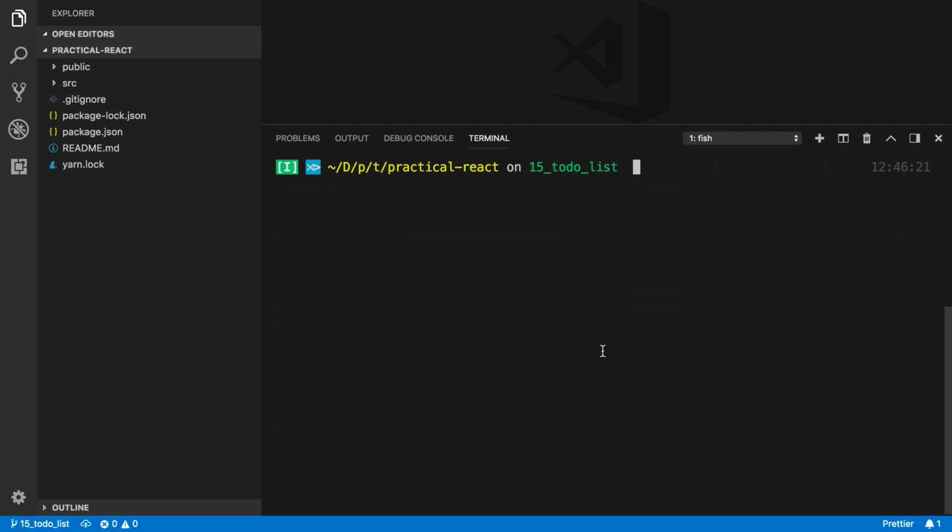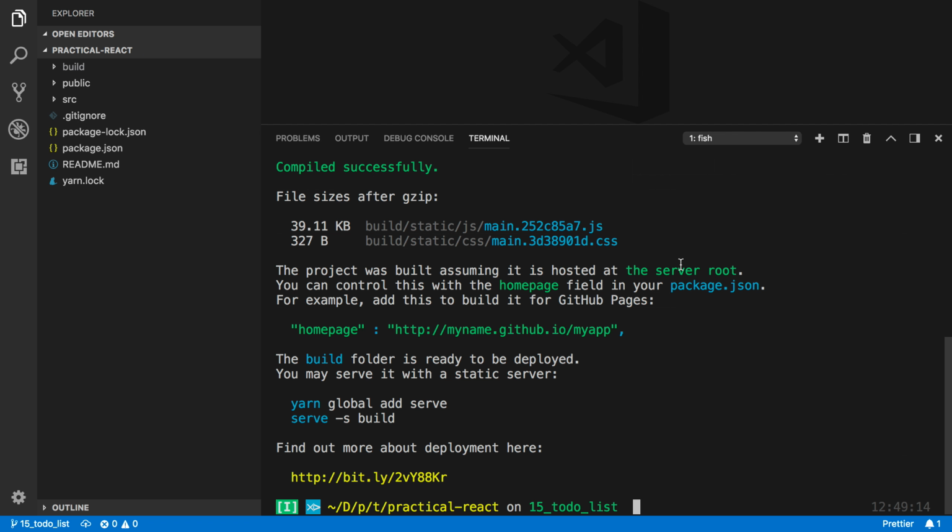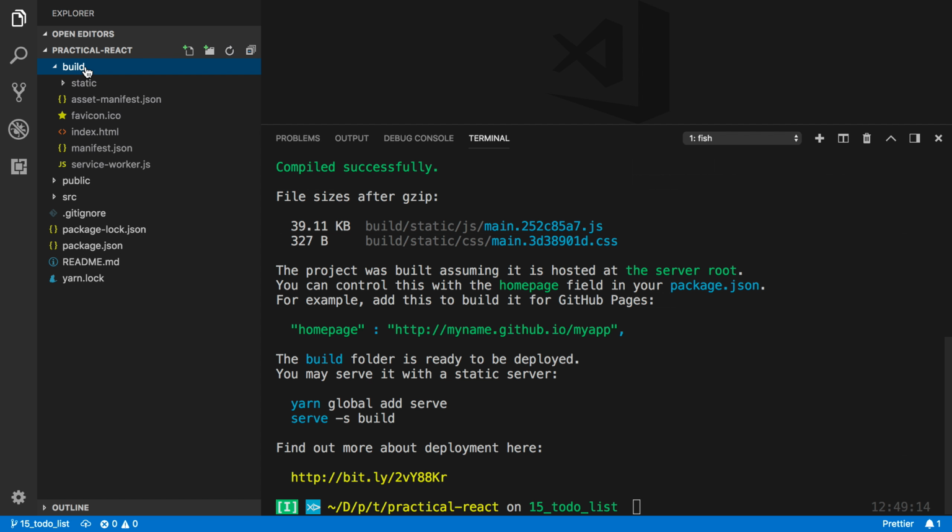So to do this, the first thing I'm going to do is run npm run build. And this is inside of Terminal, and I have the folder Practical React open. When I run npm run build, this is something that the project boilerplate that we're using, Create React App, handles for us. What it's going to do is take our code, bundle it, and minify it, which means make it small. And we can see that if we click on the build folder over here.